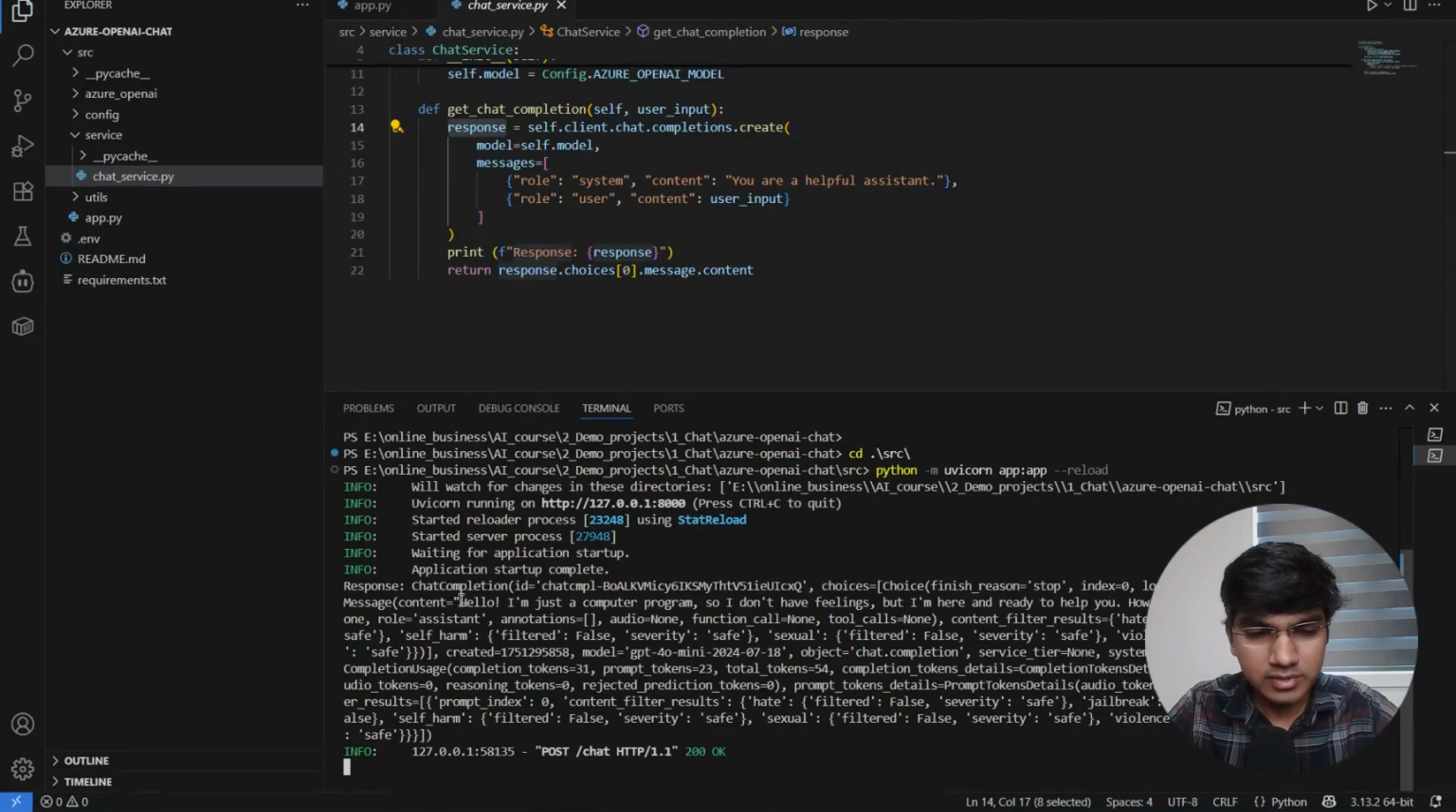So for accessing that, you have to go to response.choices. The index is 0, since there is only one response for now. And then within that, you have the message.